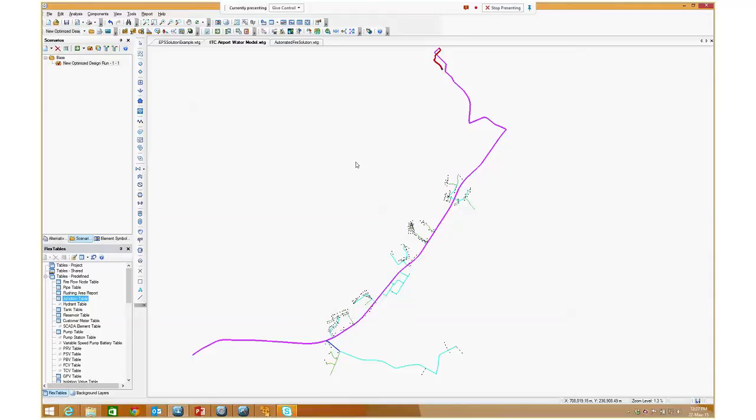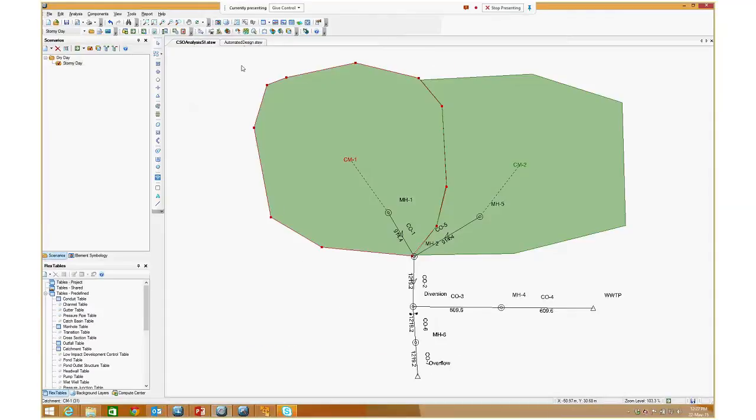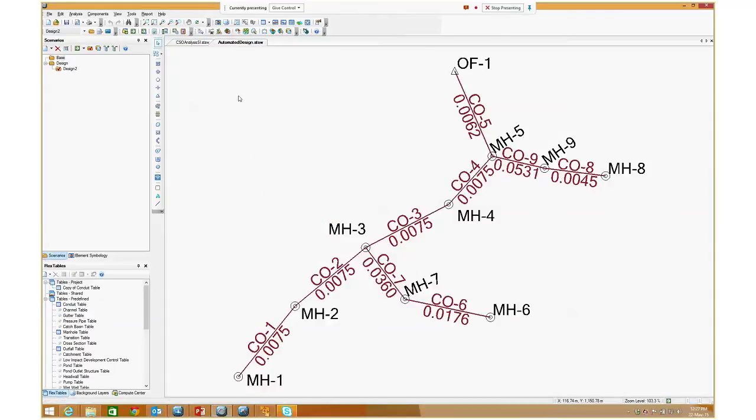All right, so basically I've checked my junctions and pipes and everything, and that's worked. So now what I might do is go back to SewerGEMS again, and this time I'm going to run a design on a sewer system, and this one runs a little bit differently.